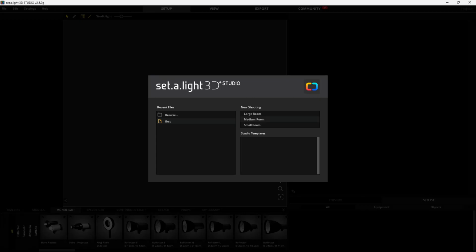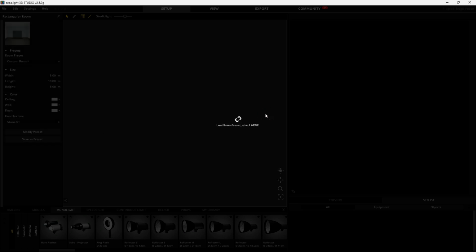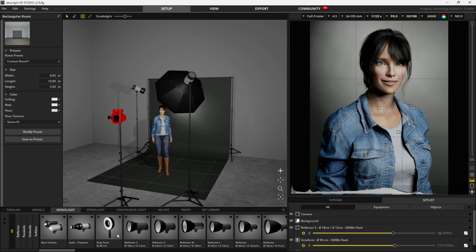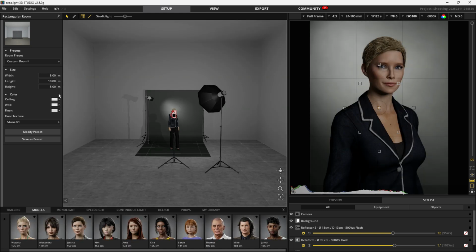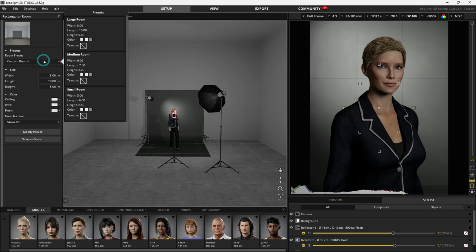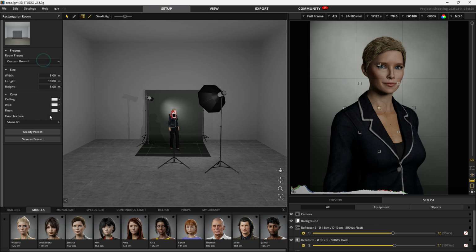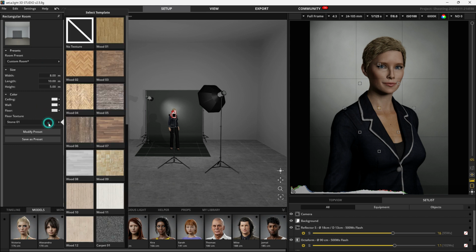Let's start with one of the coolest features, the 3D studio environment. Set.a.Light 3D gives you a fully customizable virtual space where you can place lights, backdrops, and even models. You can adjust the room size, walls, and textures to match your actual shooting location.